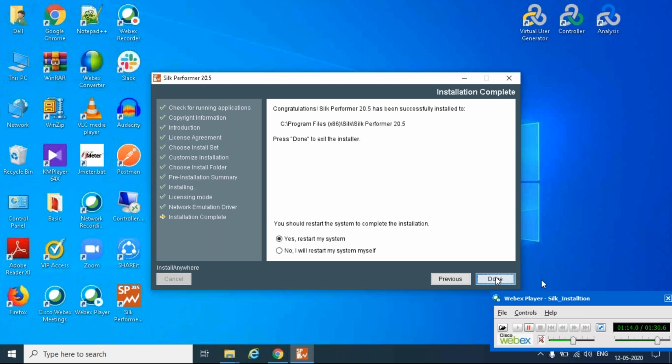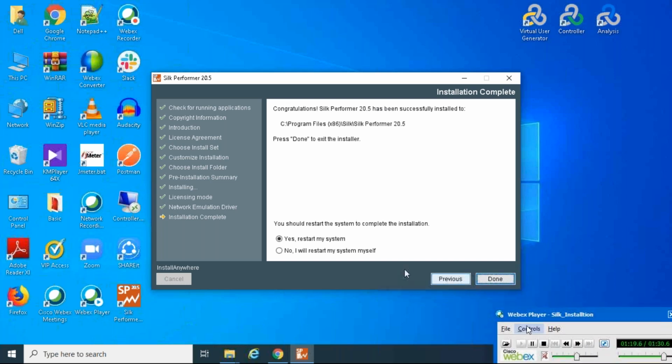It is recommended to restart the system after the installation. You can do it on your own later, or after the installation gets completed, if you select this option, it will restart your system immediately. And once you click on done, the installation is done.